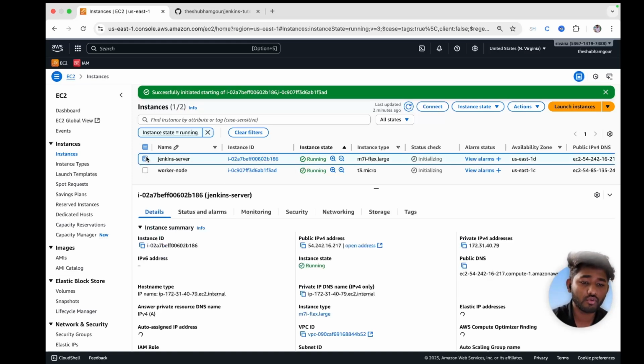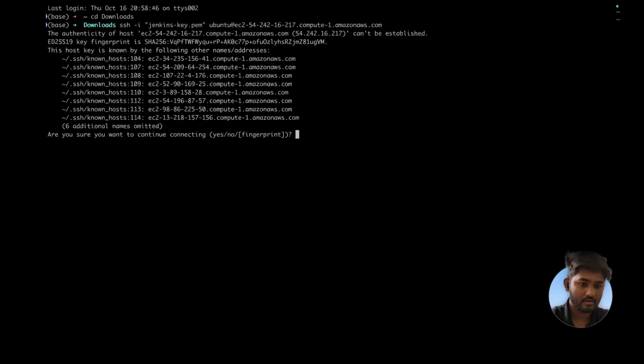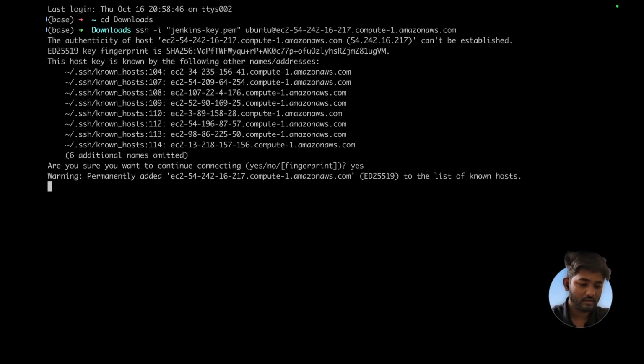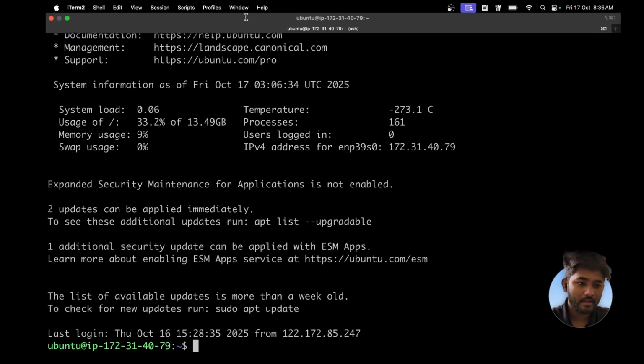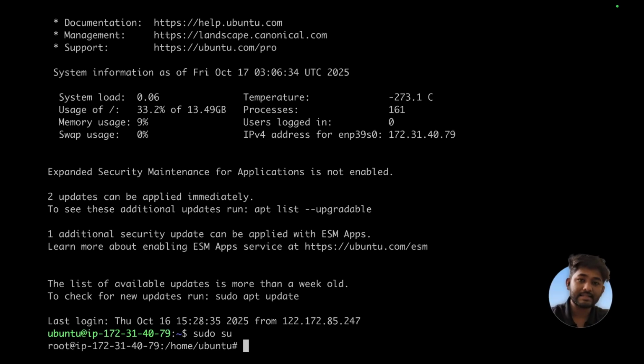I wanted to show you everything from scratch. That's why I just marked the instance status running, because there is one issue that you will face. And what is that? Let us see in this video. So let us connect to the master node, and I'll go to my terminal and do the SSH. Now I'll mark myself as the root user.